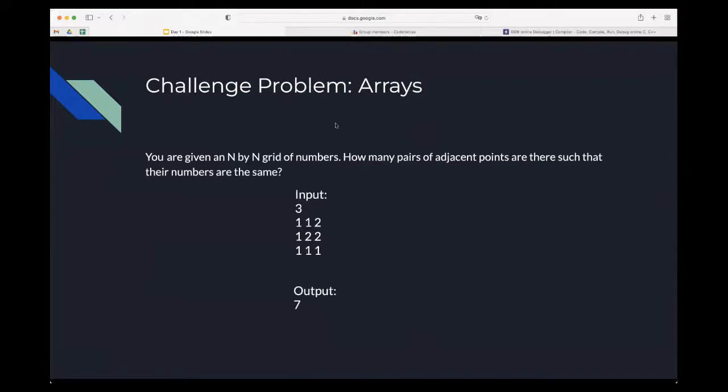And your second challenge problem is arrays. You're given an n by n grid of numbers. How many pairs of adjacent points are there such that their numbers are the same?